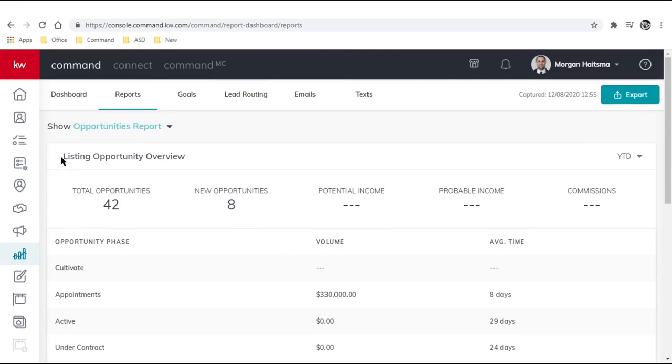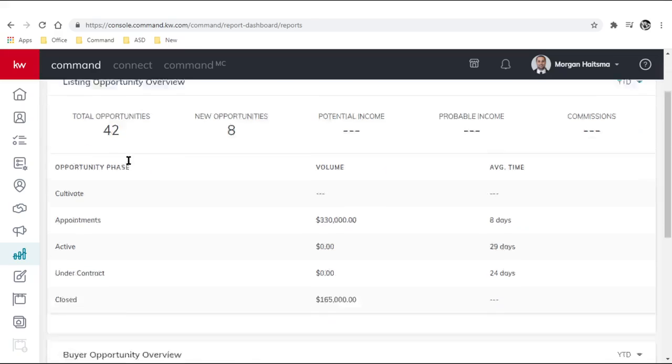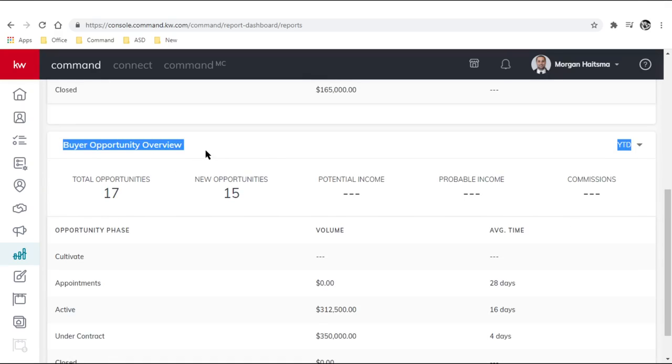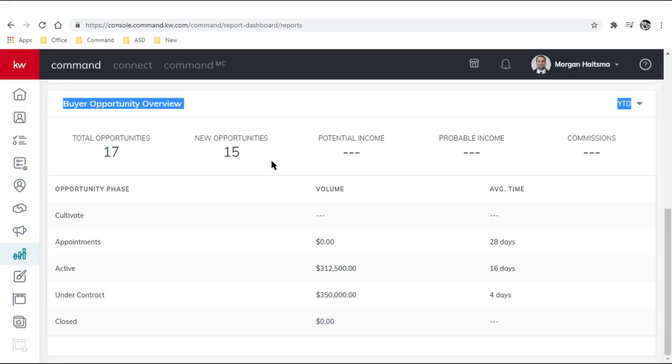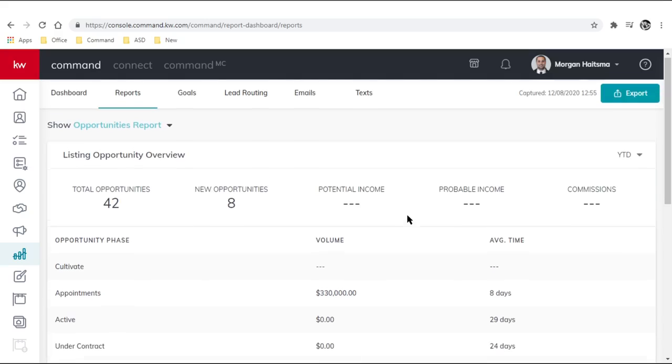So you have your listing opportunity overview, but you also have a buyer opportunity overview as well. Think of the same statistical information, but one's for the buyer side and one's for the listing side.